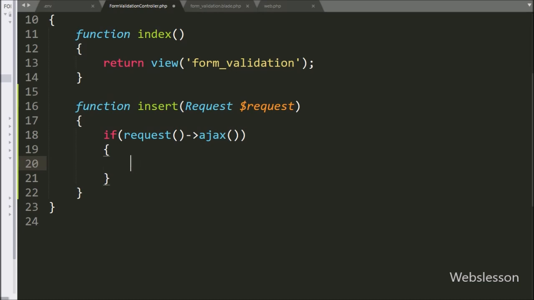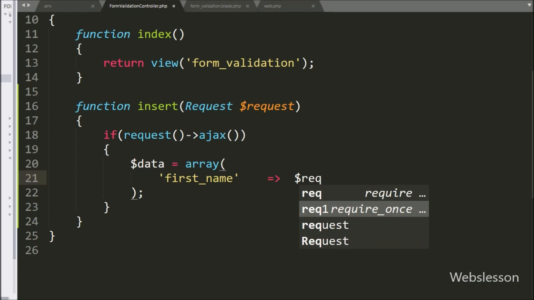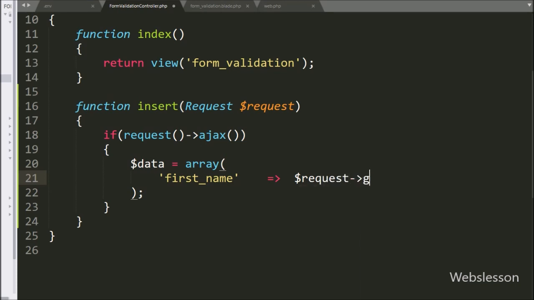Under this block, we have written the $data variable equal to an array. In the array's first key we have written first name, and the value is obtained from $request with the get method, and under this we have written first name. It will fetch the first name text box value.